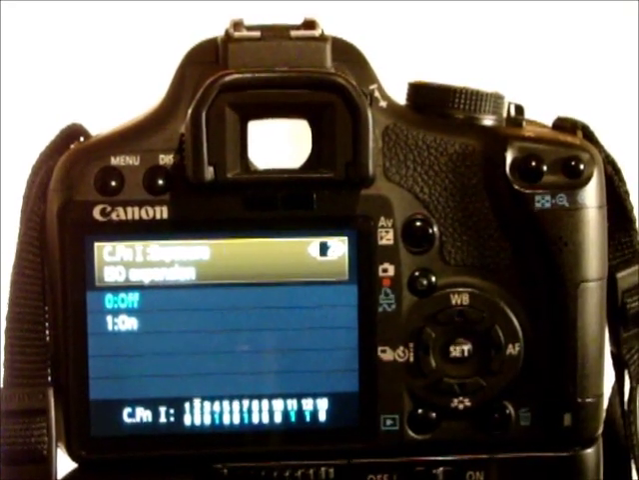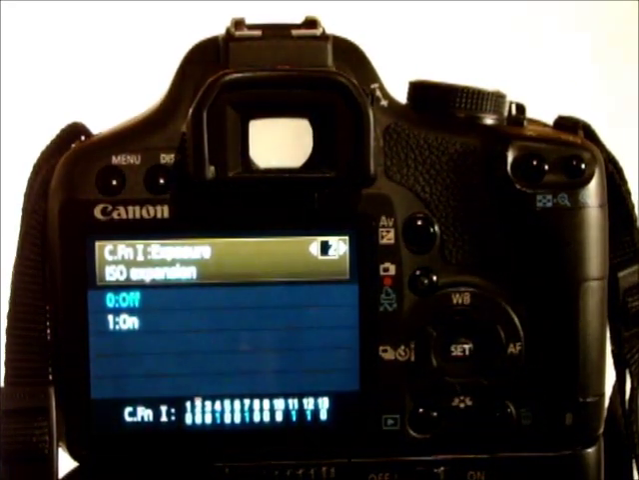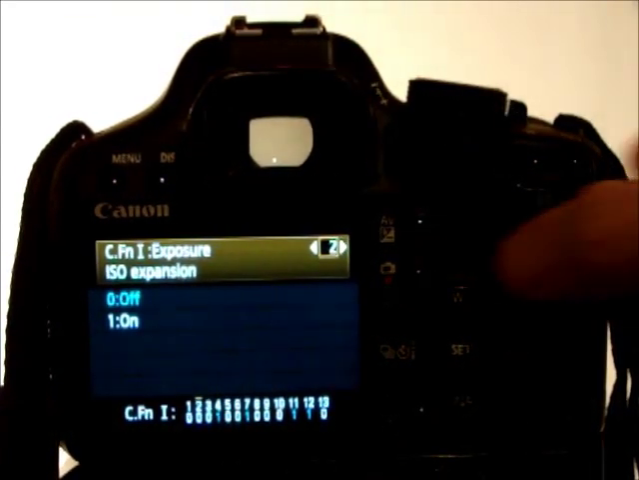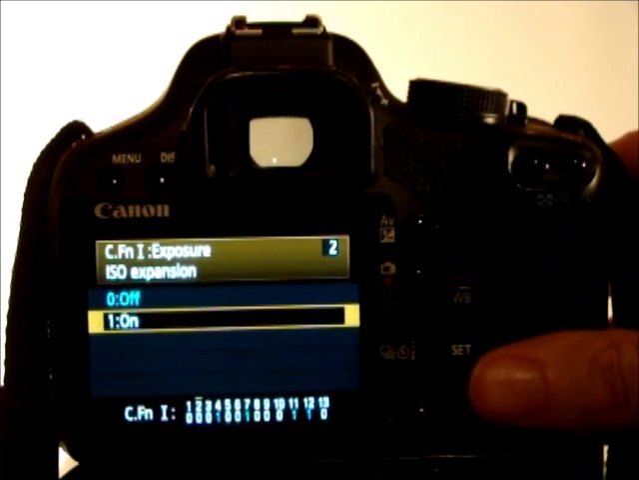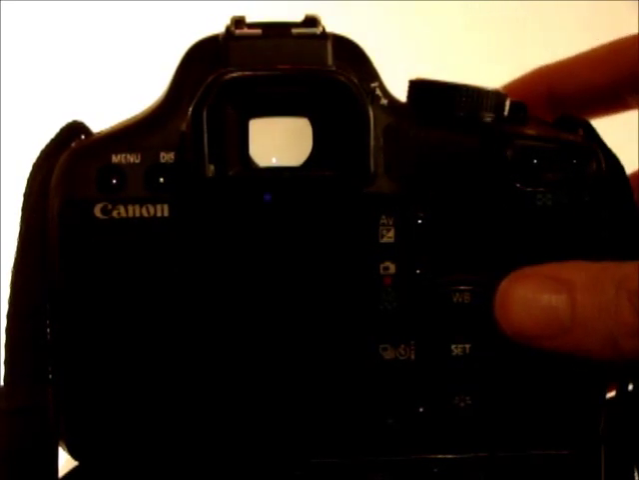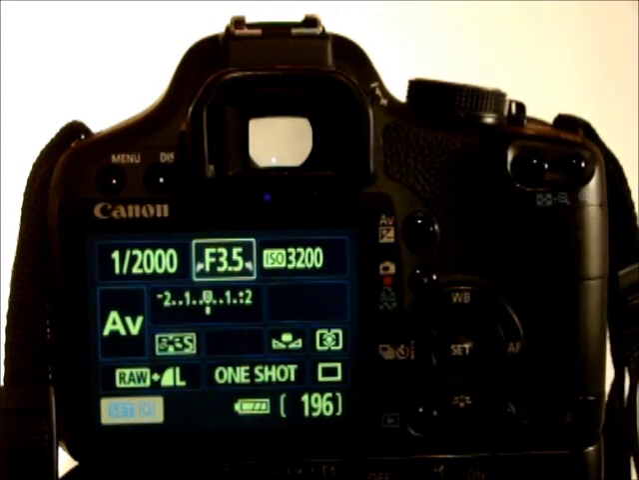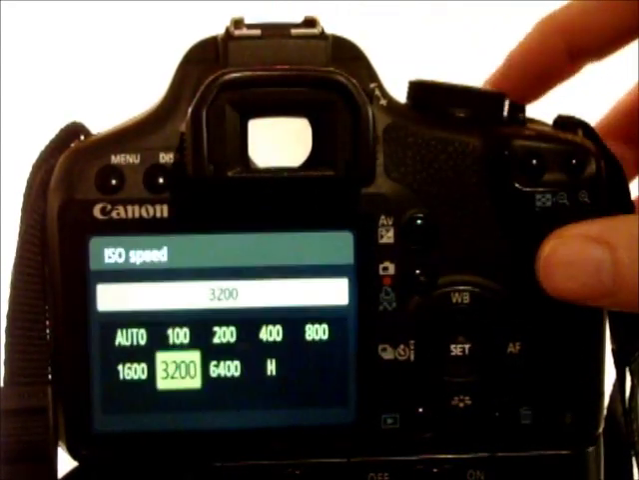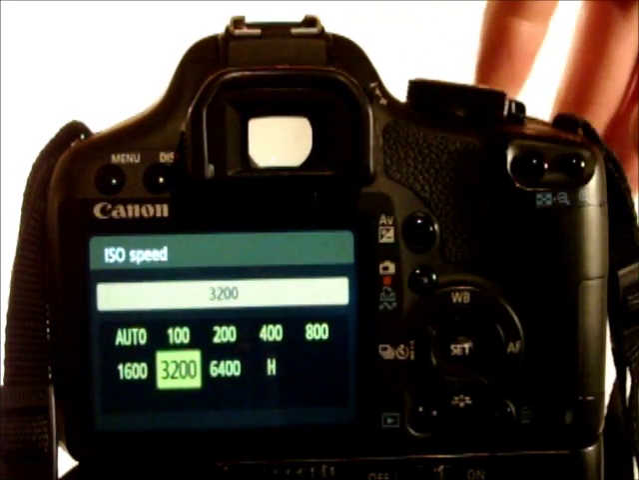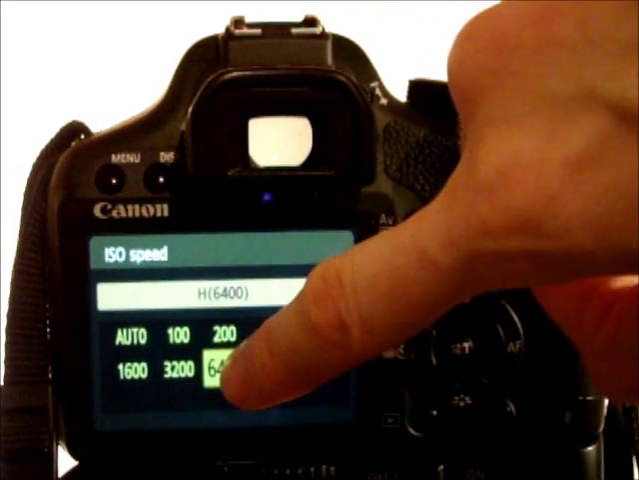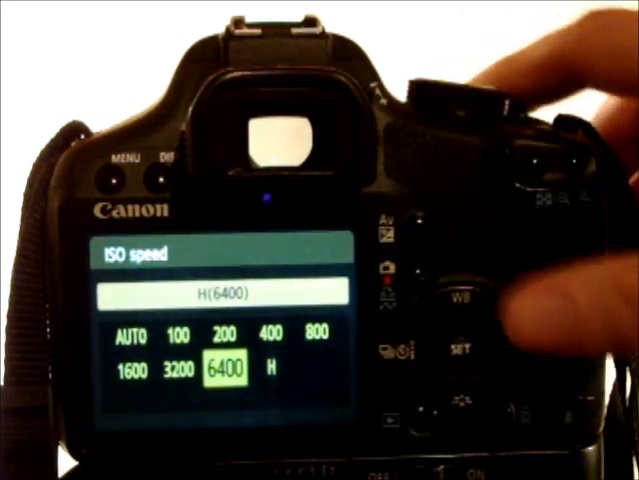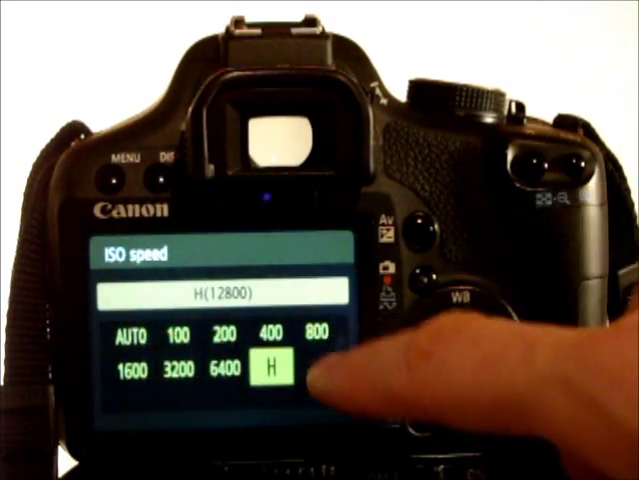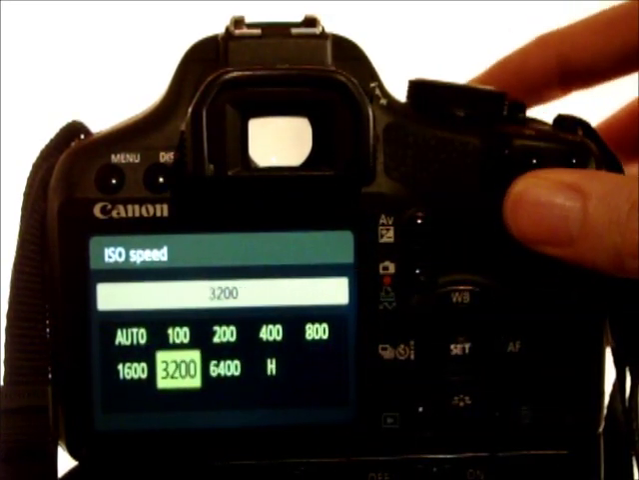I'll just dial down the exposure on this camera so you can see, and then we can actually set that to on. So now when we go back to the menu, okay, we will have the additional ranges for the ISO here, which are 6400 or high 1 and 12800 equivalents.